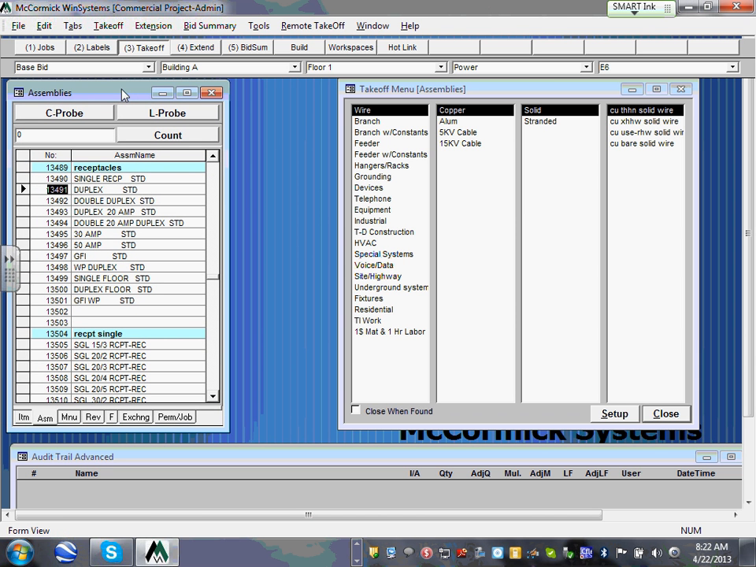So can you guys go to E6, power, floor 1, building A, base bed? I'm going to take off a few things. Now you're ready to do the takeoff. When you do the takeoff, guys, the most important thing is the takeoff menu. Can you guys see this takeoff menu?